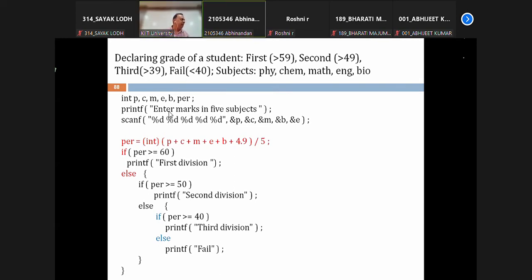Integer equivalent. Sir, it is like a round off now. Yes, it's an upper round up. Very good answer, Abhinandan. Upper round up, not lower round up. Understood? Sir, if a student got 100 in PCMEB, in all subjects, then 500. Doesn't matter. 0.9 is added, and if I take the integer equivalent, it will become 100 also. If I add 0.9, then I take the floor, it will become 100.